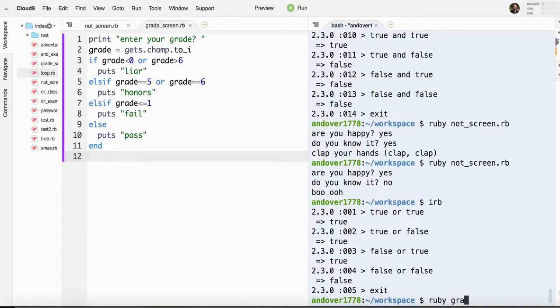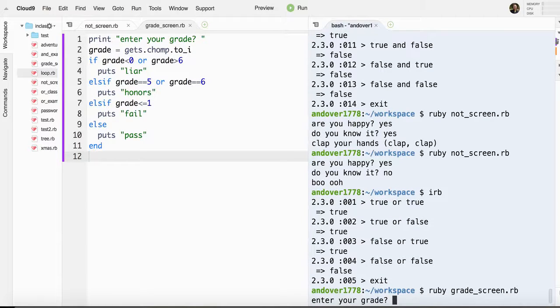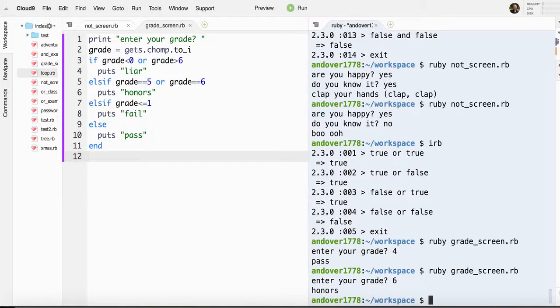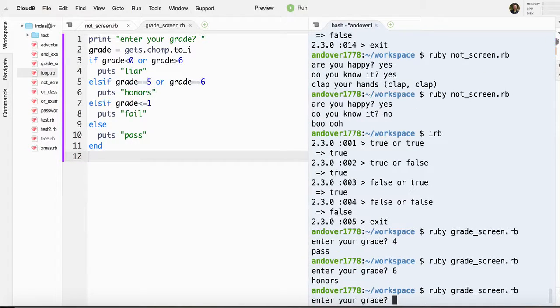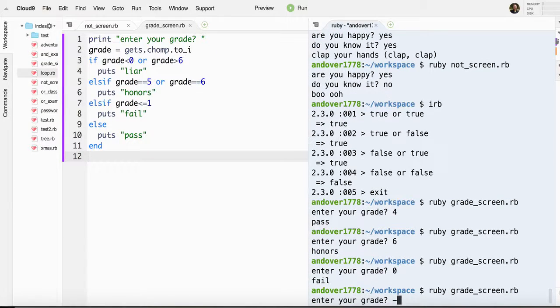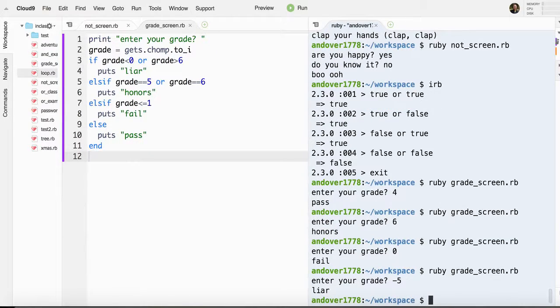So, Ruby. Grade, enter your grade. 4 is a pass, the 6 is honors, the 0 is a fail, and a -5 is impossible.